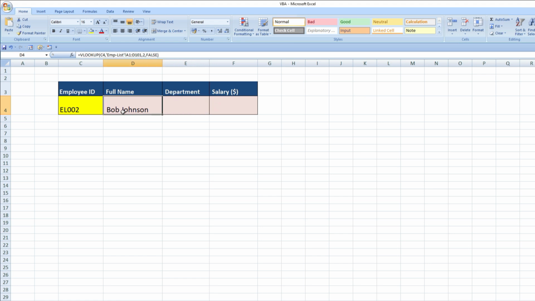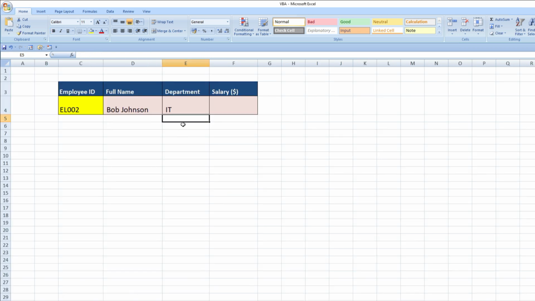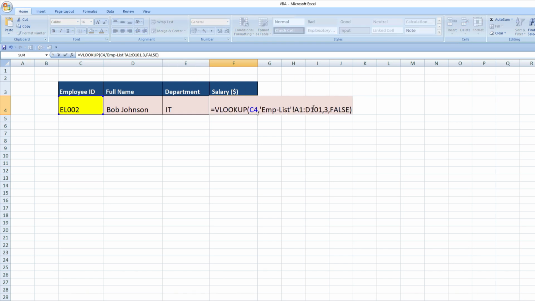Now for the other two cells, we'll just copy the formula, hit enter, then move to this cell, cell E4, paste the formula, and we just have to change the column index because the details of the department are provided in column 3 in the actual data set. So we will type 3. Hit enter, we'll have the answer. See here, the department is provided in column 3 and the salary is provided in column 4. So similarly, for the salary, we will again copy the formula, hit enter, move to this cell and paste the formula and change the column index to 4. Hit enter and we will have the correct salary.